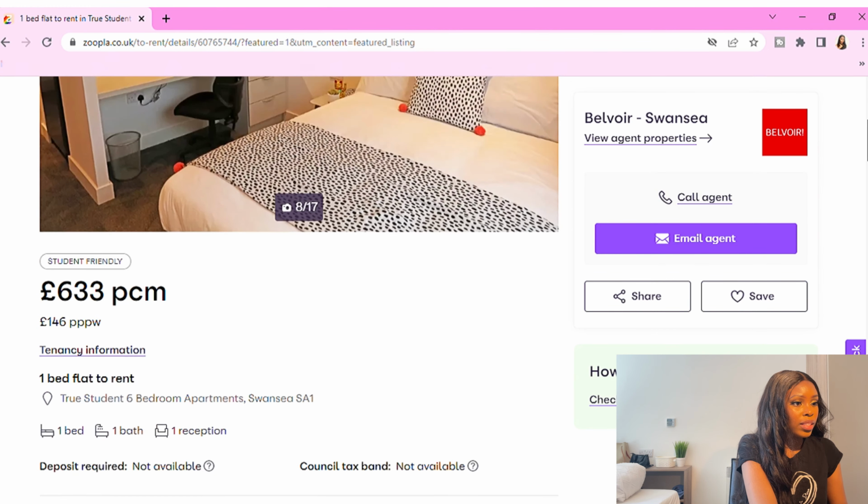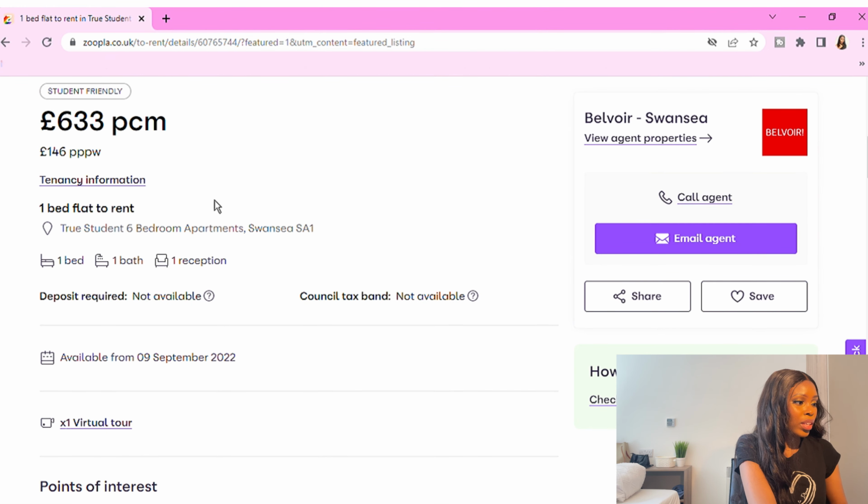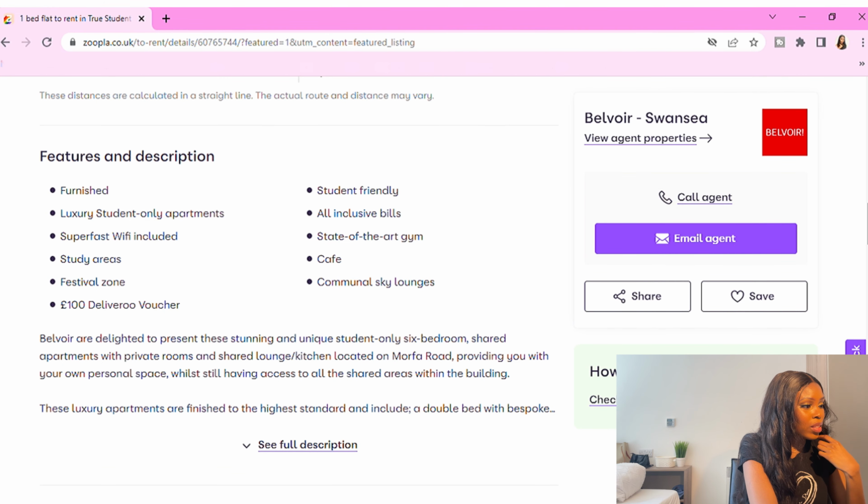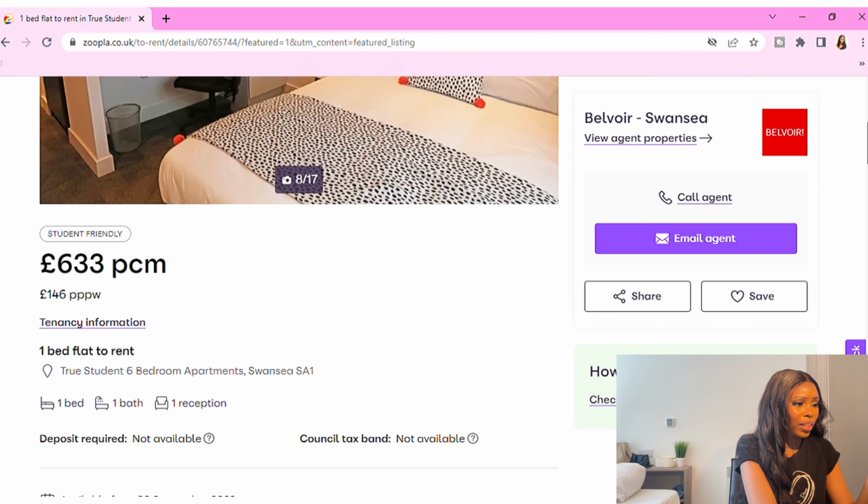So yeah, this is how you can search on Zoopla, and then you can literally see all the information about the place right here. You have your ensuite bathroom, there's a reception. Deposits, you don't have to deposit anything, which I think is nice. That's nice of them. So that is it for Zoopla.